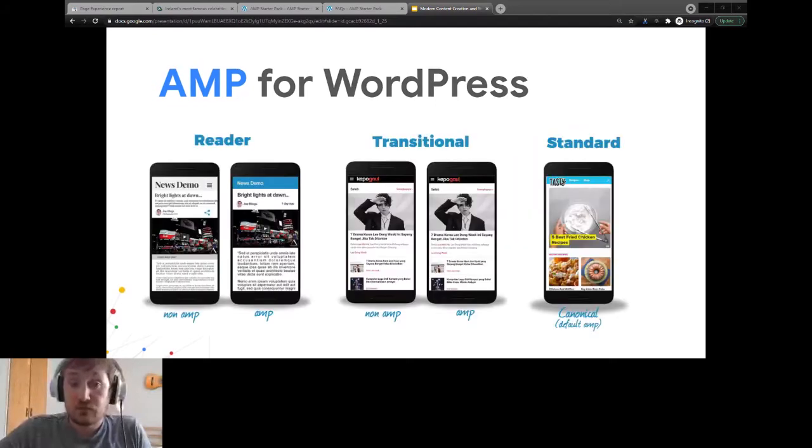The plugin has three different modes. Reader and transitional mode mean you can have an AMP version of your content running alongside your non-AMP version. In this case, search engines determine the most appropriate version to be served to end users, because you do have two different versions. Reader mode is particularly useful for users who are using WordPress themes that are not fully AMP compatible. You can choose a different theme for your AMP URLs, and your non-AMP URLs won't change whatsoever. Everything will remain the way it was.